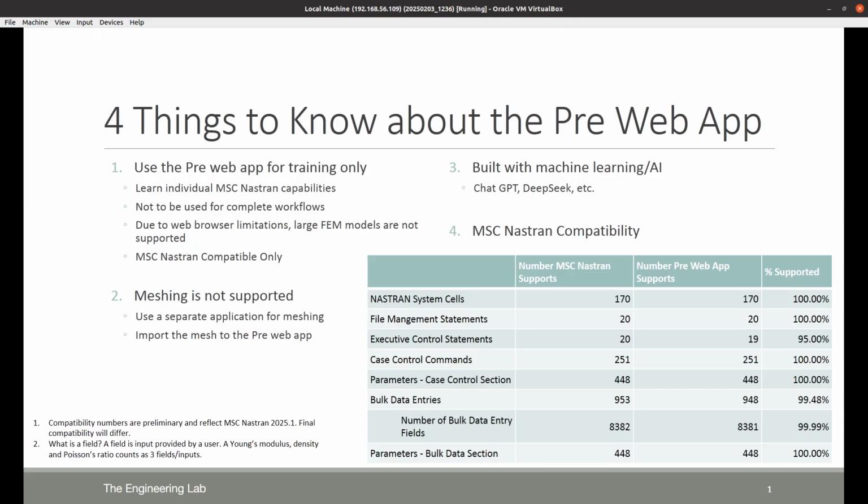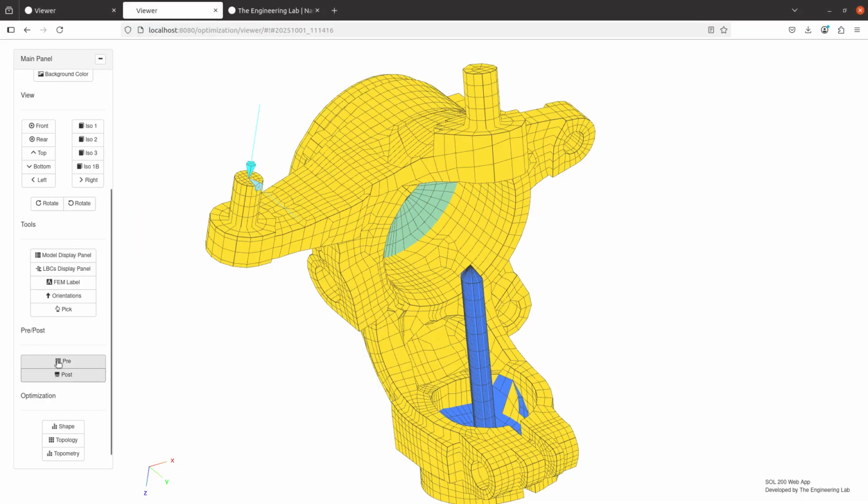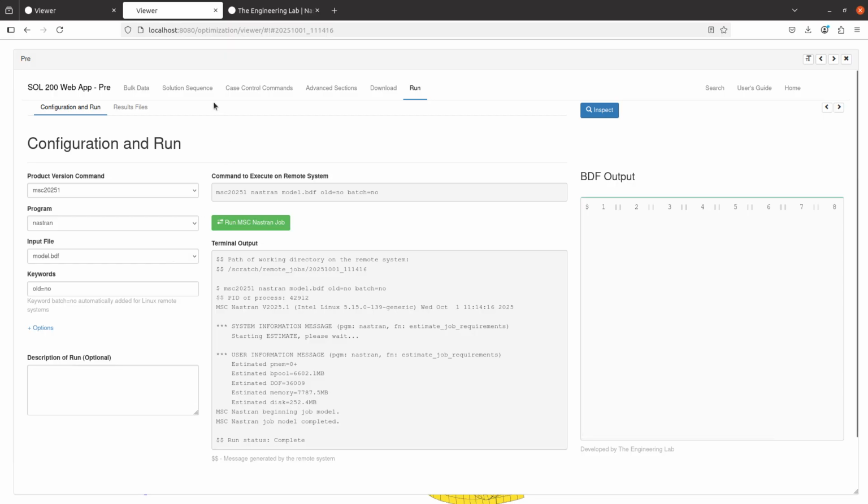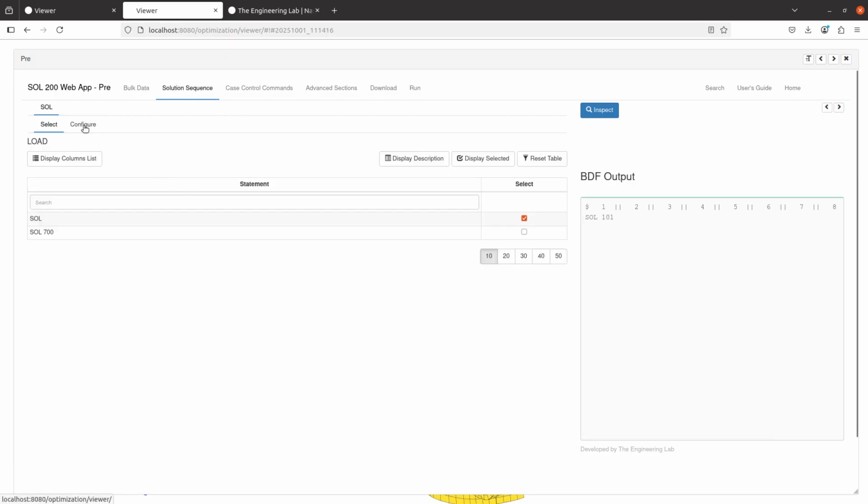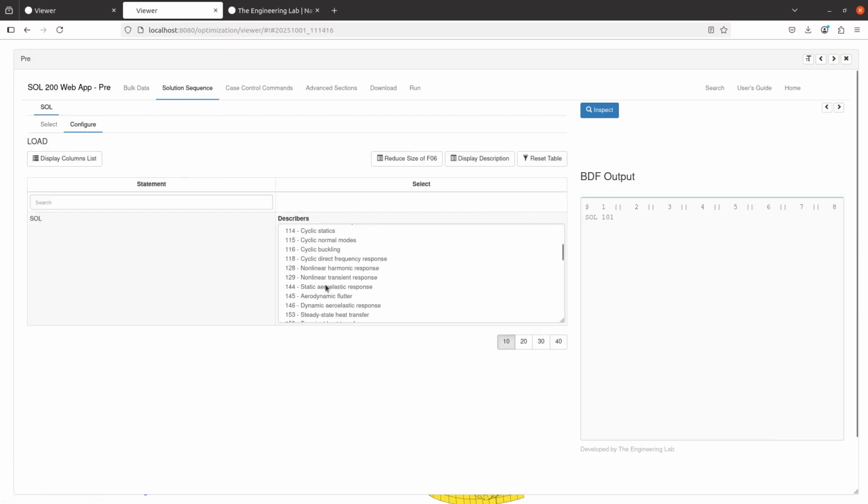I'll give you an example. Suppose you wanted to configure Sol 400. You would go to Solution Sequence. You would select Sol, Configure, and you would select Sol 400. So here on the right, you see it says Sol 400.